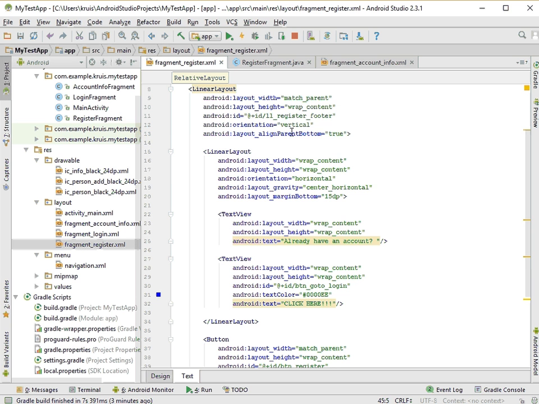And I've got it aligned to the bottom of the parent, so it's going to be forced to the bottom of the page. And of course this is match parent because I want it to be all the way across, and this is wrap content because I don't want it to be as high as the page. I want it to be at the bottom of the page and just fit the content that's in there. But like I say, on this one, I've got it set up for horizontal because I've got two text views that I want to lay next to each other.